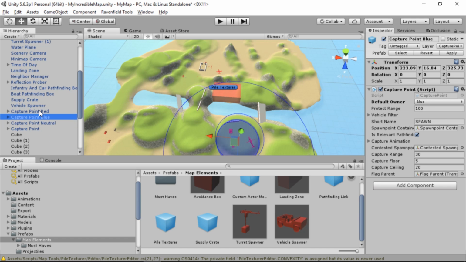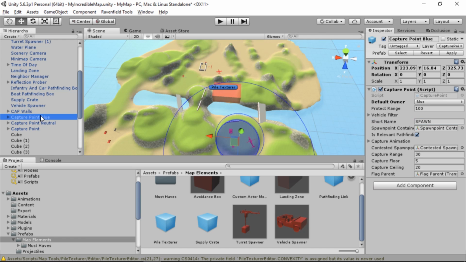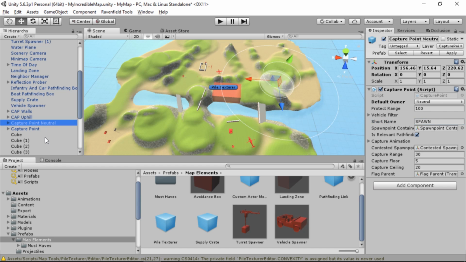and if you move that object, then the object gets moved with them. So anyways, we have capture points here. We're going to call this one cap walls, and we're actually going to give it the name walls. This one will be cap uphill, and we're going to just call it uphill. Doesn't really matter, it just has to somehow refer to the area around it. This one we're going to call cap side MT, and just call it side mountain.